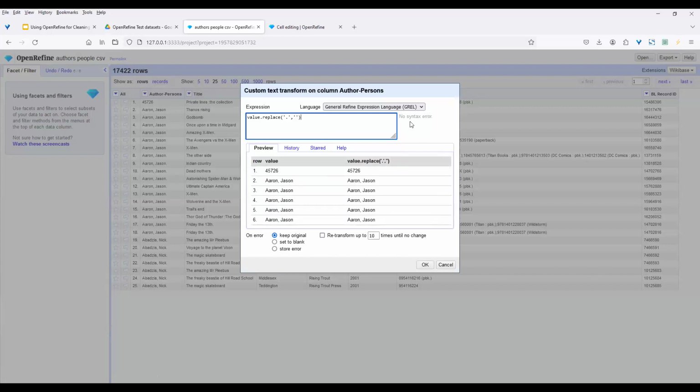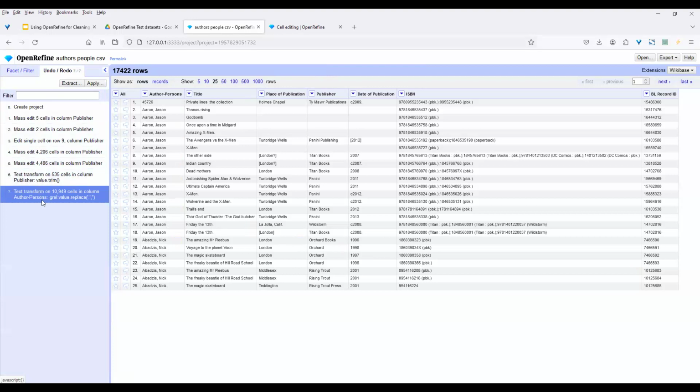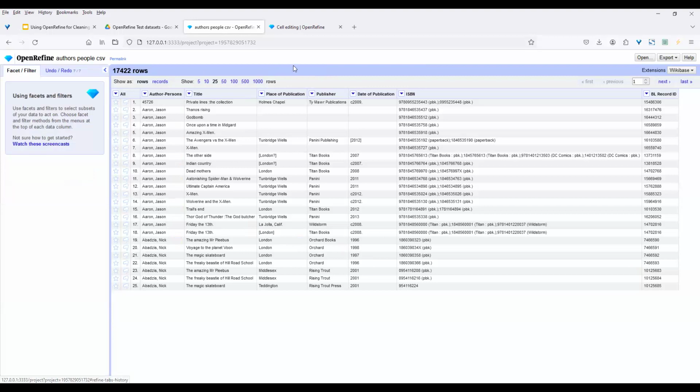So that is a quick way that one could use that. You can do keep original, set to blank, store error, that sort of thing. But that is a very quick way that you can clean that column, and there it is. So you see there's a lot of process, and up here it gives you grel value dot replace, and it tells you what it is that you're doing. And if you forgot, if you do a few more steps and you realize, how did I do that again? It's listed here, and you can go in and take a look. So it's wonderful. It keeps track of what you're doing as you work through your project.